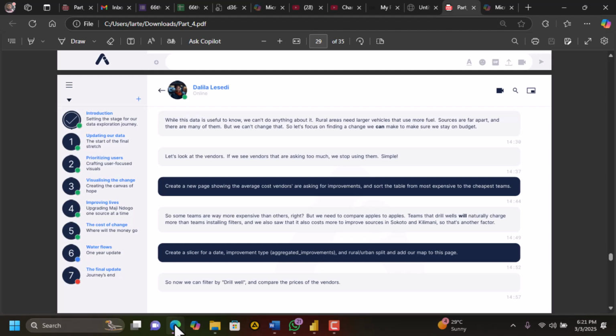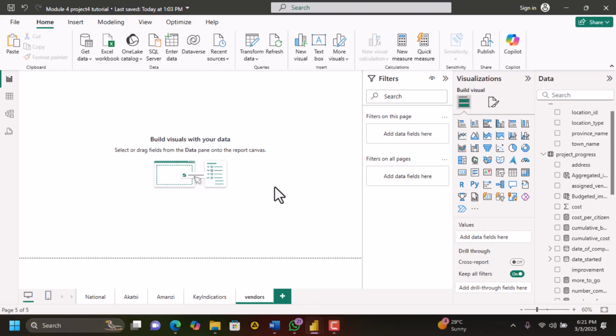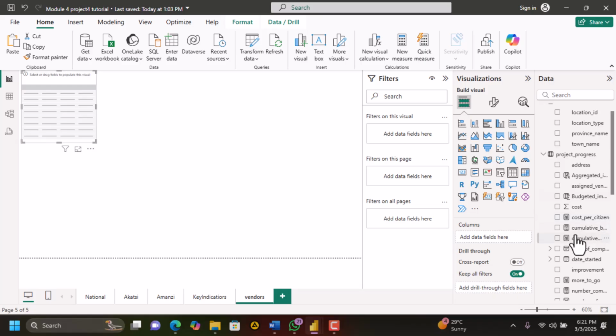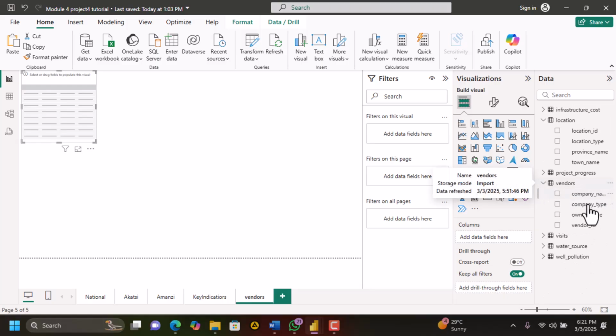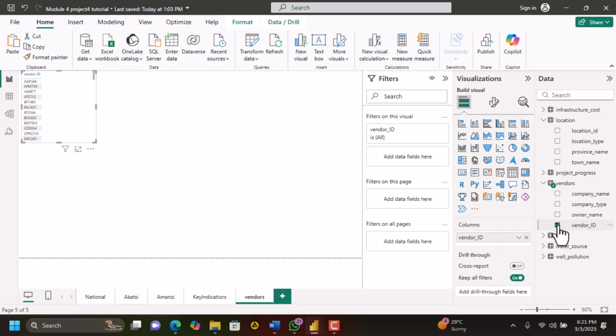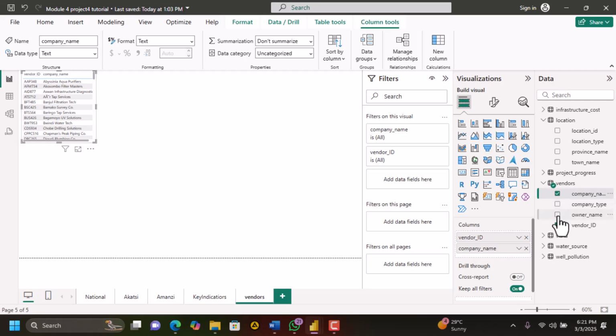So this is vendors. So we add ID, then the company name, and then I think the company name is okay. The owner doesn't really matter. And then we add what? The cost, average costs for. So we go to project progress and we add costs.